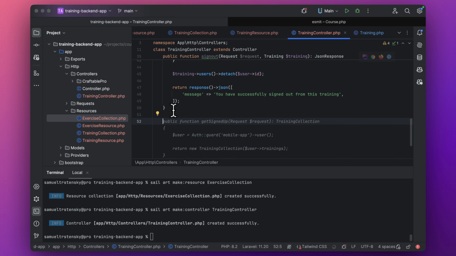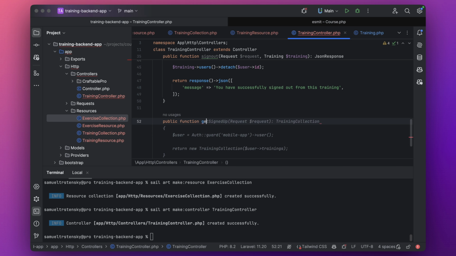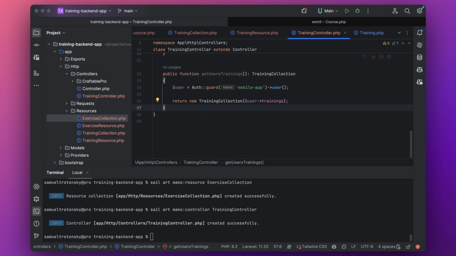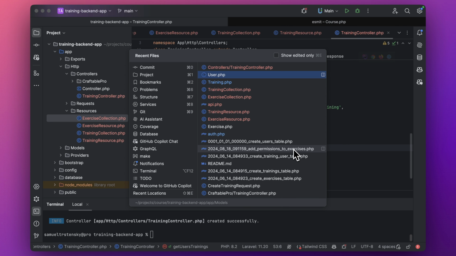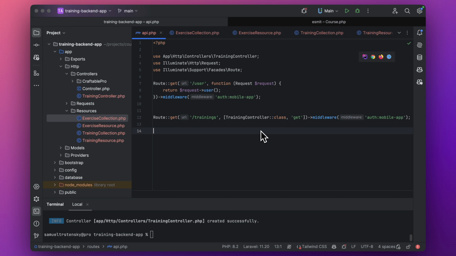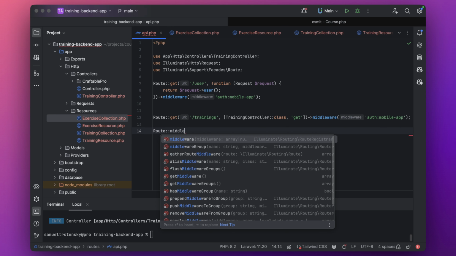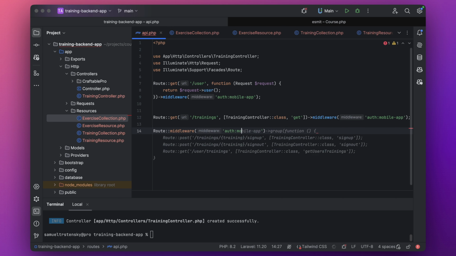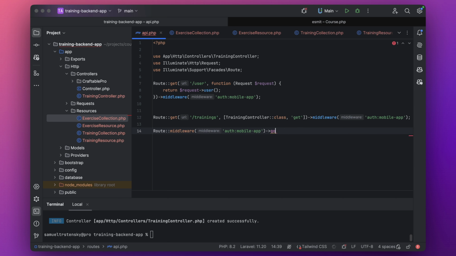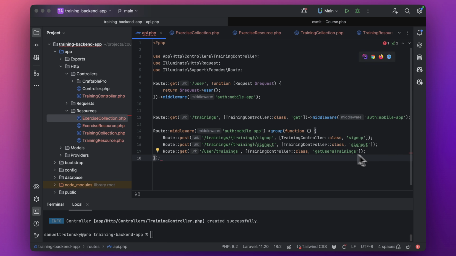Speaking of the user's trainings, we currently only have an API endpoint for all existing trainings, but not for the ones the user is registered for. Let's go ahead and create an API endpoint for that. Now let's add the newly created controller methods to the API routes file. We will create these routes as a group so we can apply the middleware to all routes at once. We can also move the first route we created into that route group.